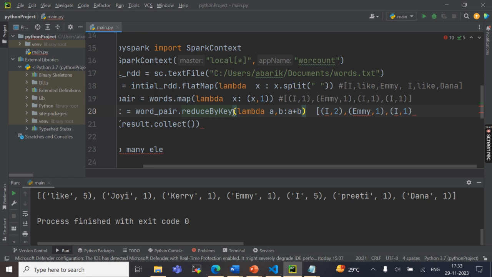And reduceByKey will try to find the same key. If it finds the same key, it will try to add the values of that same key. So that's it in this video. I tried to explain to you what the word count problem is.